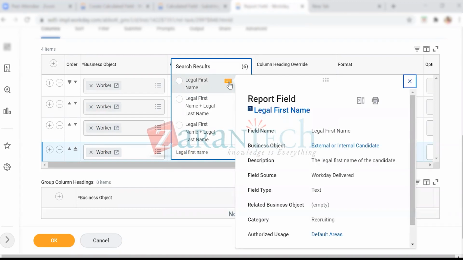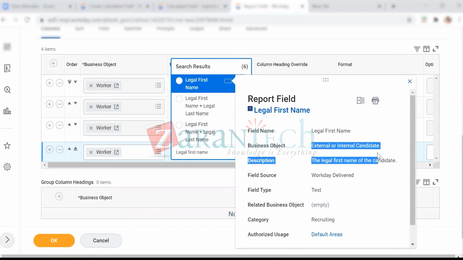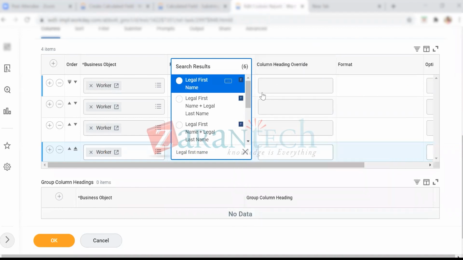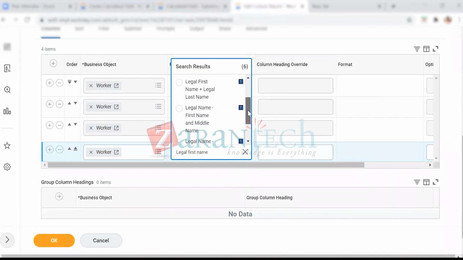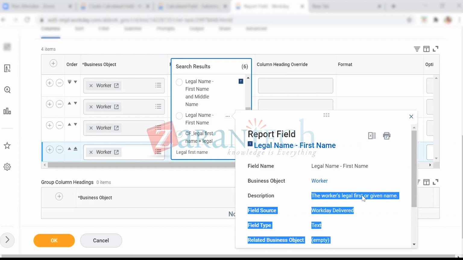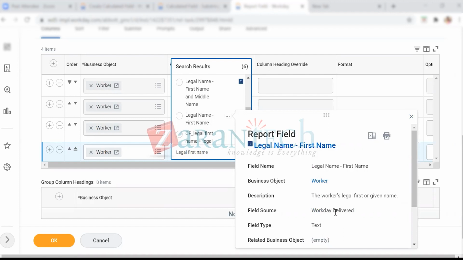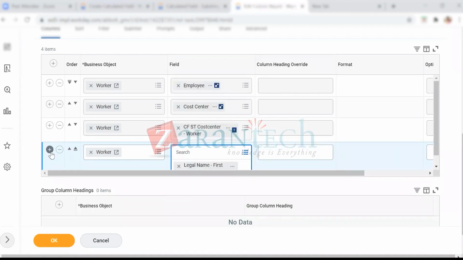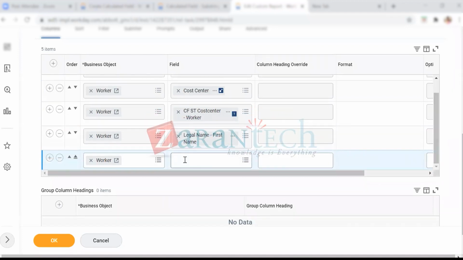Legal first name, just go and check and verify it. See, this is from external internal candidate. This is a different business object. I want the legal name of the worker, so this is not my right field. You have to choose a field from your right business object, so this is the worker. Always read the description: worker's legal first or given name. So it should be this field. This is a Workday delivered field, and this is the field which gives you the first name. Also, whenever you choose a field, make sure it is from the right business object.